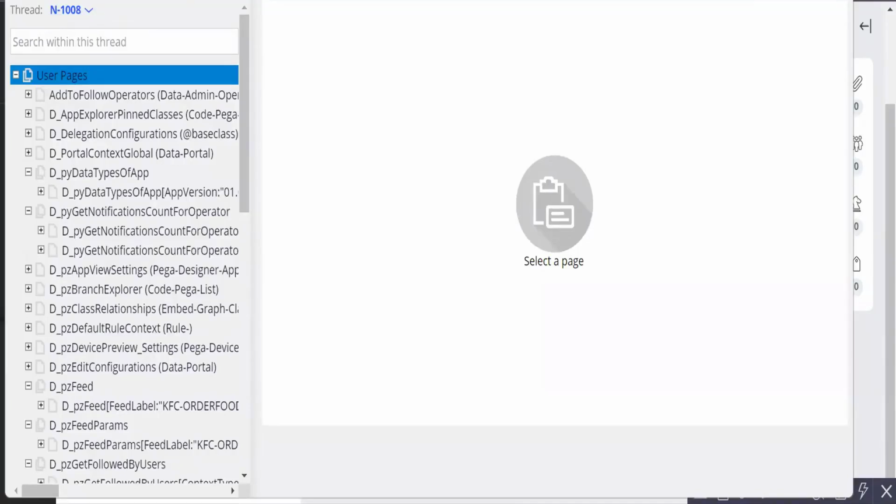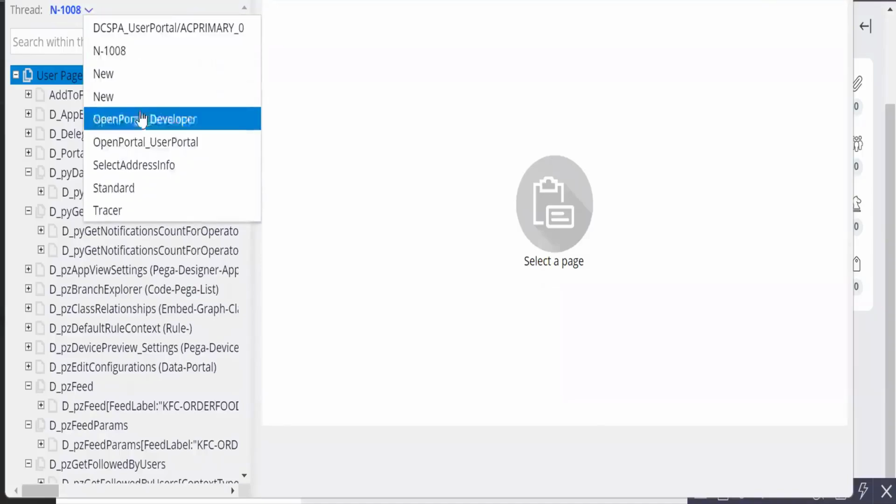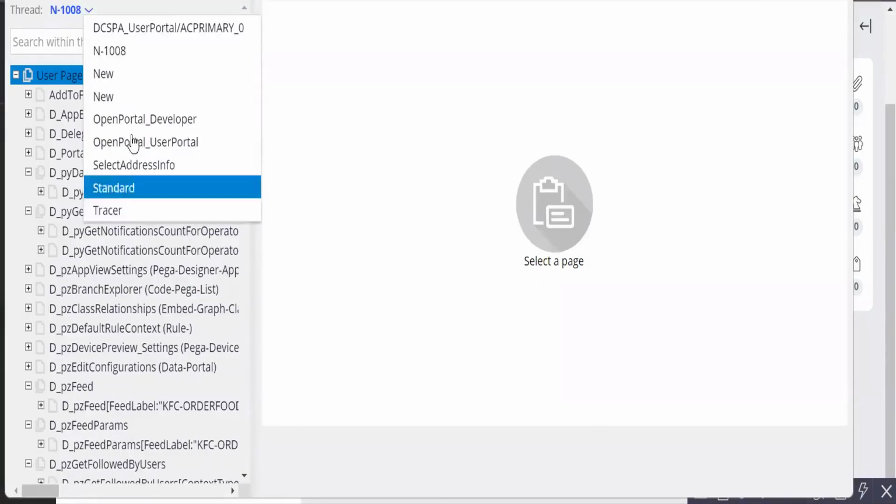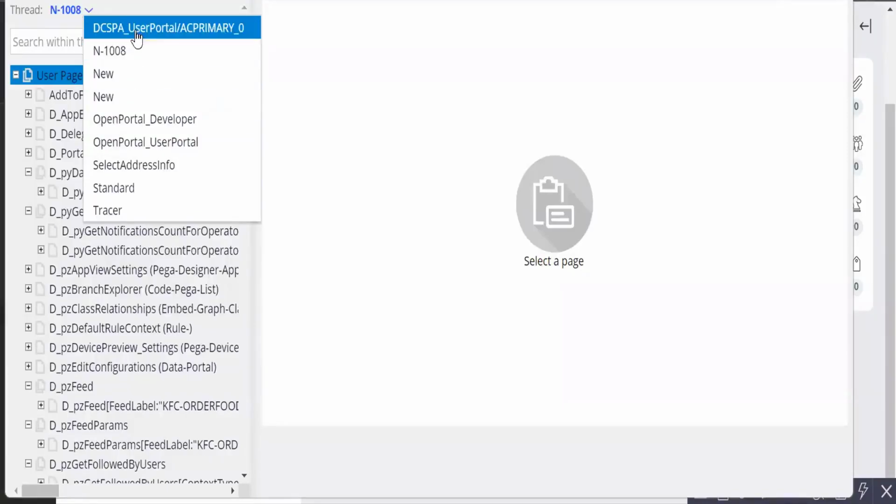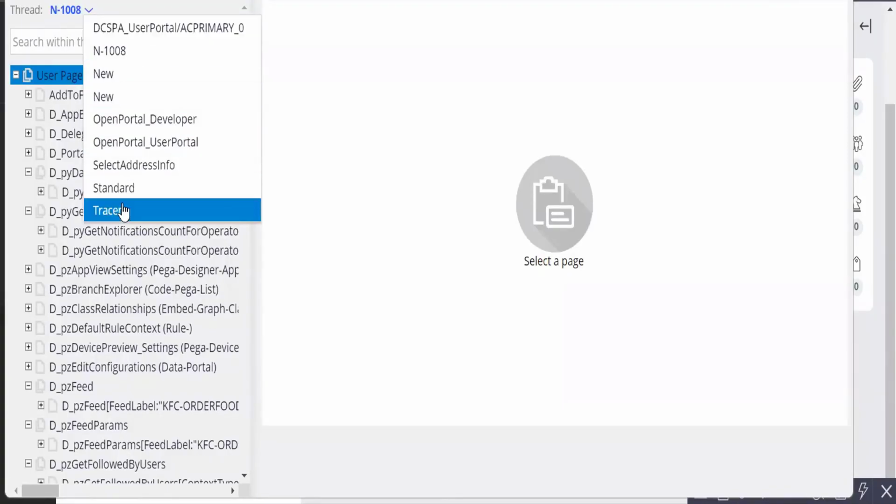Yeah, click on that one. Click on the bottom arrow. See, you are getting all the threads here. See, you have opened a tracer, so you're getting a tracer thread also. So you have to be careful which thread you are present in.